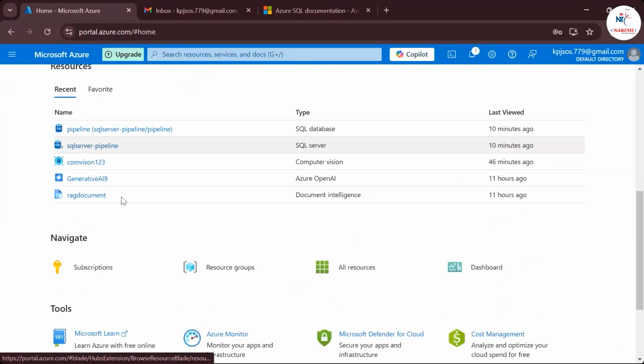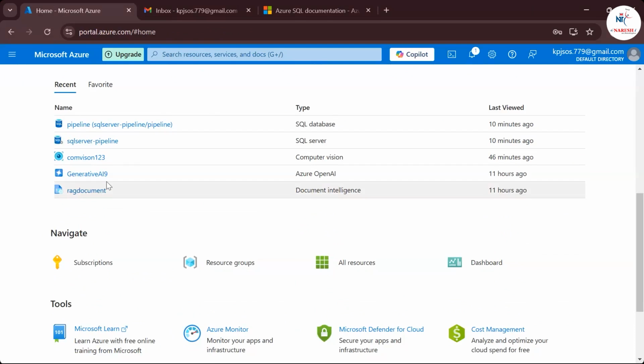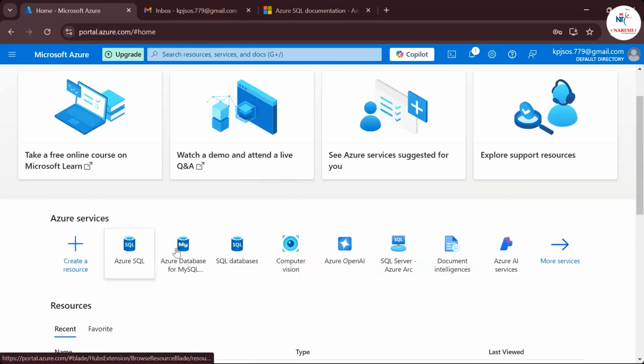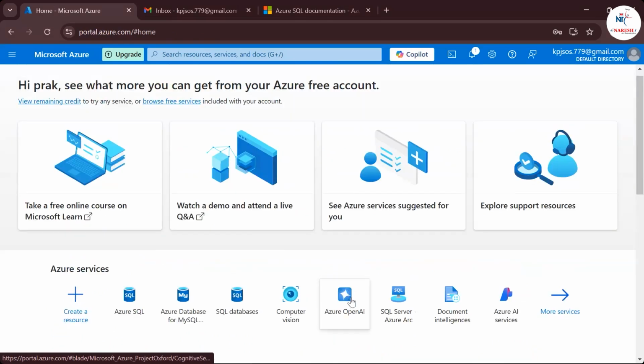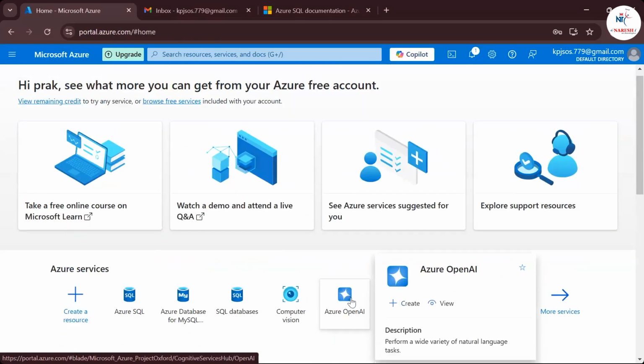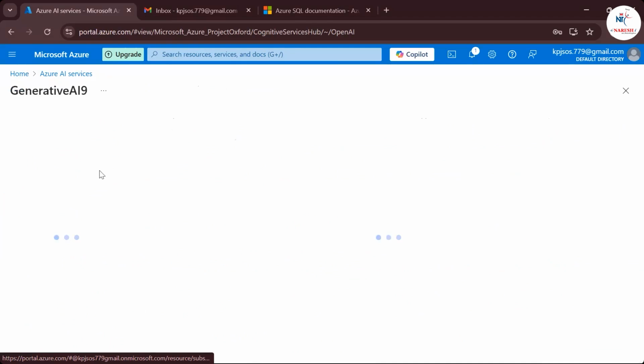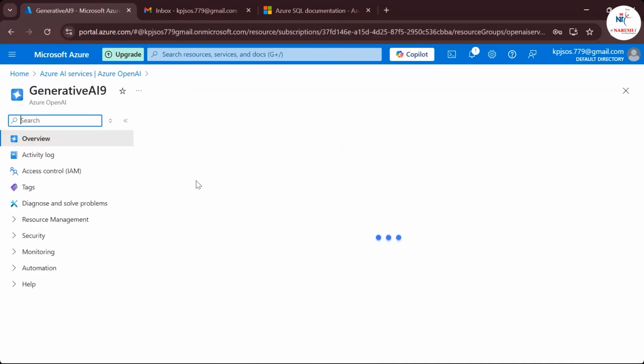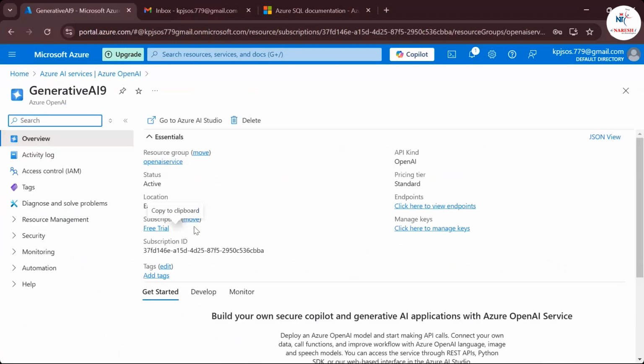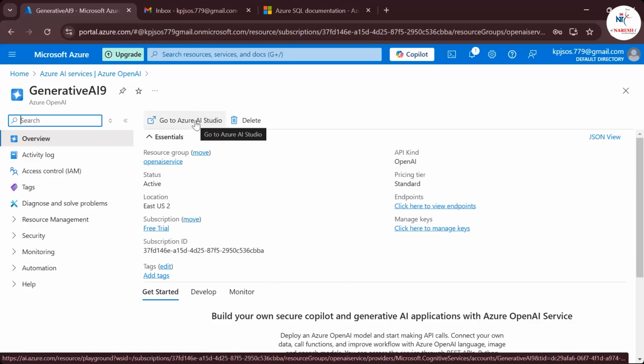Last one. OpenAI will go in Python, but right now we just create a chat playground. Just go to Azure OpenAI. Do you see this here? Can you please click again, everyone? Azure OpenAI. In this OpenAI, I created generative AI. Once you created, could you see go to Azure AI Studio?